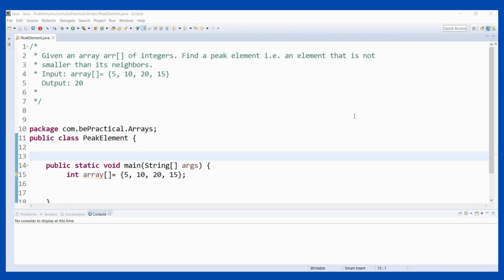Today we are going to work on a very interesting question based on an array again. You can see on my screen that one question is given: I have an array and we have to find the peak element. The peak element is always going to be greater than its neighbors, whether on the right hand side or the left hand side.